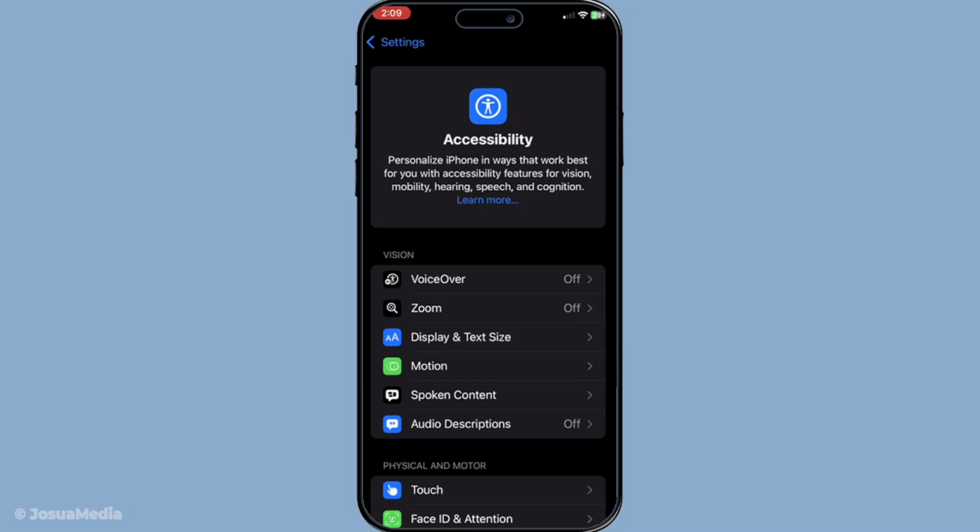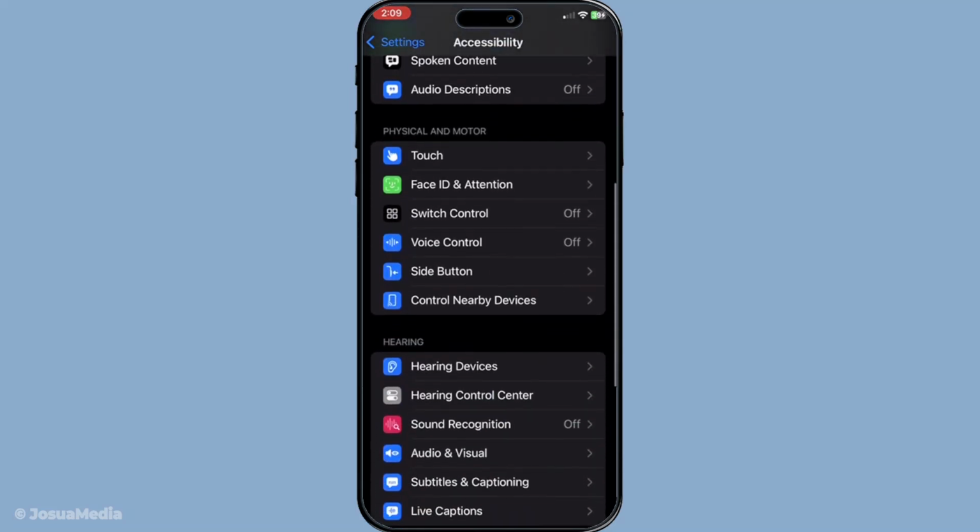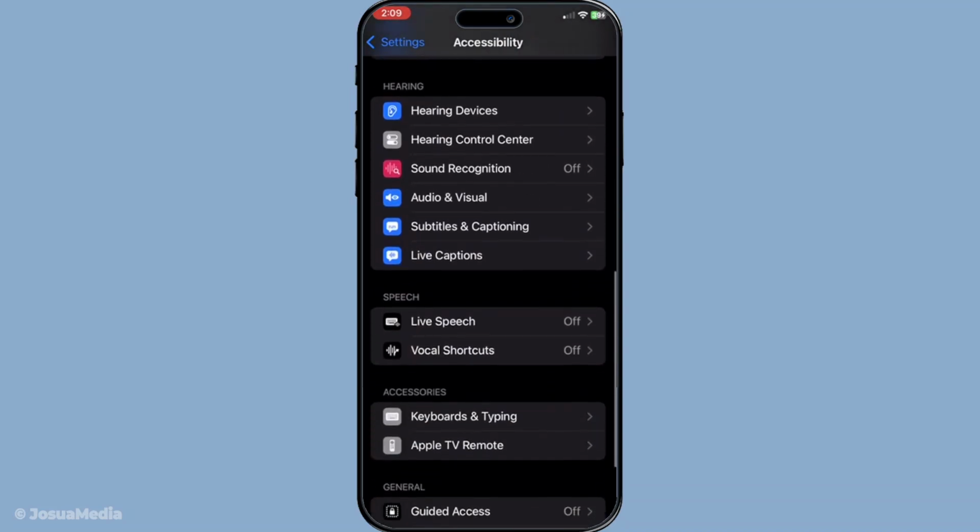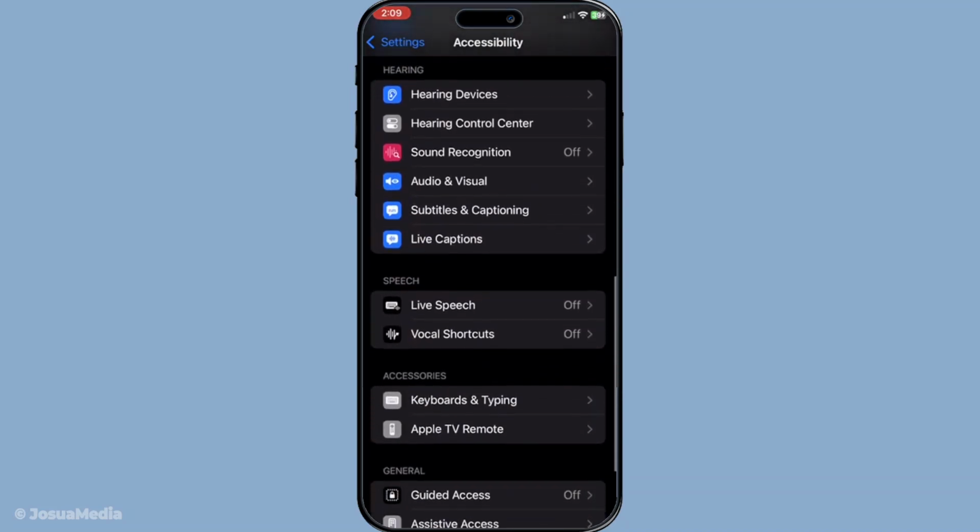Now, you should see a variety of sections, but the one we're interested in is labelled Hearing. This section is especially beneficial to anyone who needs auditory assistance. Under here, look for the option named Live Captions Beta. Even though it's still in beta, it's functional and can significantly enhance your FaceTime experience.